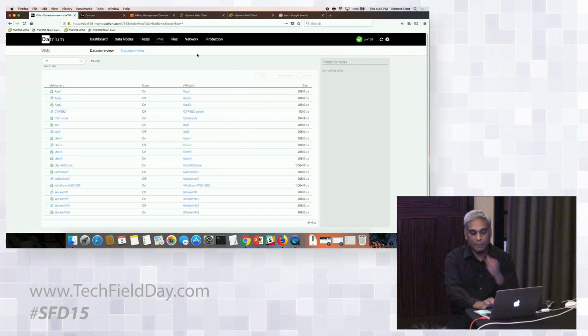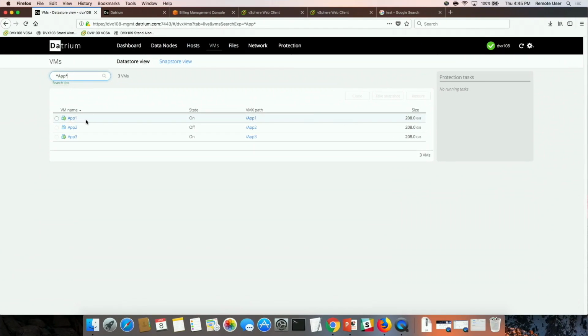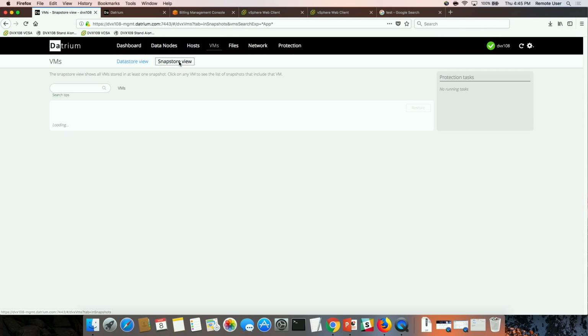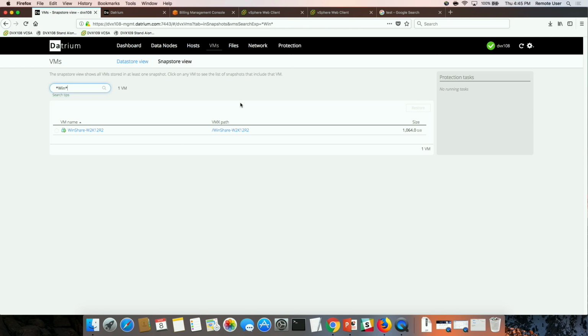I will maybe walk you through that. For example, let's say I'm searching for an app. So these are the 3 VMs in the live data store. If I go to the app, there are no such VMs here. Maybe there is something called Win. Yeah, there is one here. So there are snapshots here for that particular VM. So even if you delete the VM from the live data store, the SnapStore still keeps all these items.